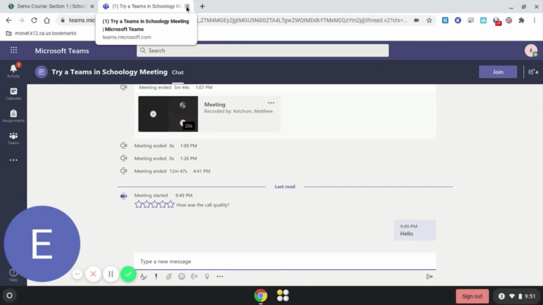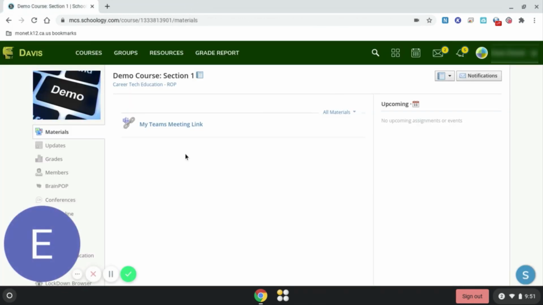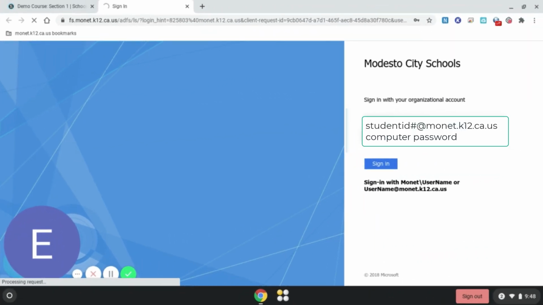Now, since you signed in that one time that I showed you, the neat thing is next time you click the Teams link, you're going to be automatically signed in where you don't have to type your name. It just knows who you are. Sometimes it might ask you to put in your student ID number and email address again. That's at monet.k12.ca.us. Just put in that student email address as you see there and your computer password to sign in to your district account.